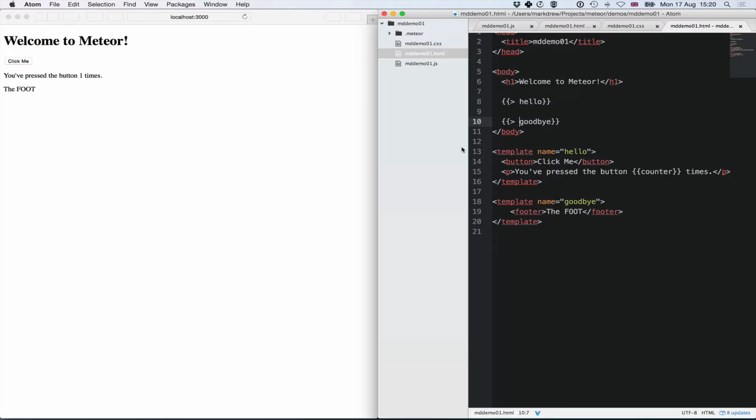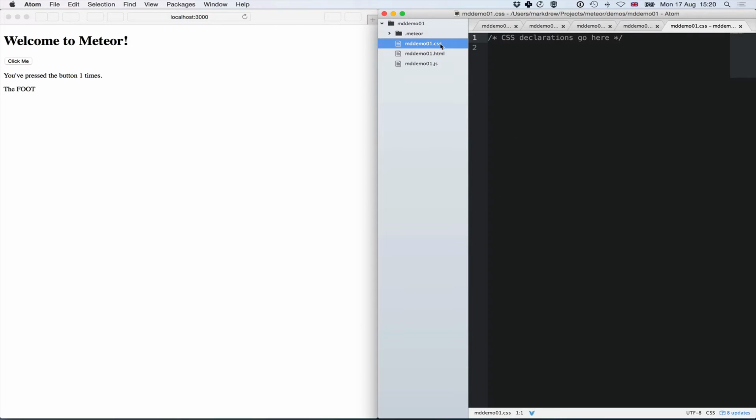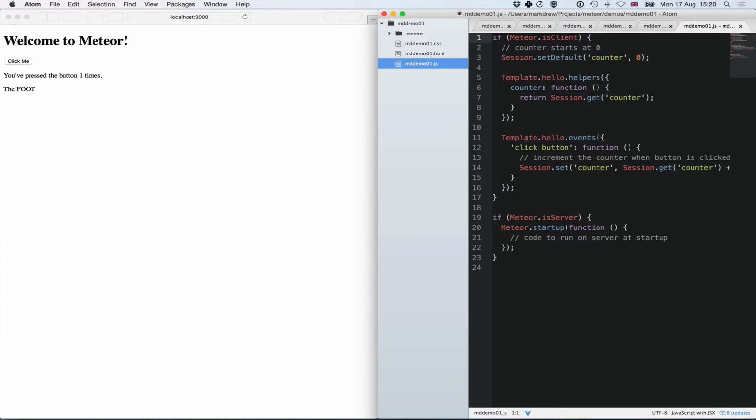Let's have a quick look at the CSS. Nothing in there. You could put some declarations in there. And the JavaScript has got some interesting stuff. In Meteor, you actually have a whole bunch of folders generally, or you can put it all in there, and Meteor will know where to load things from. It'll load it all up by default.